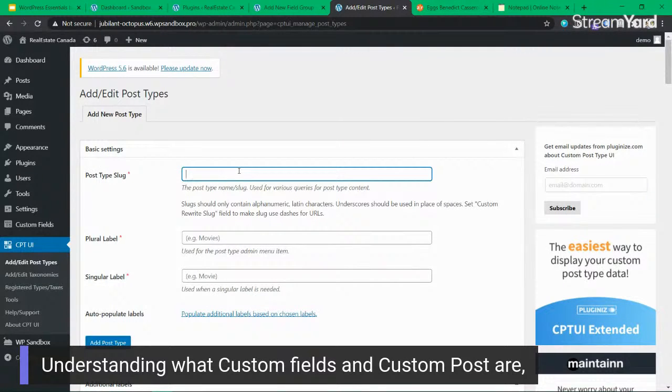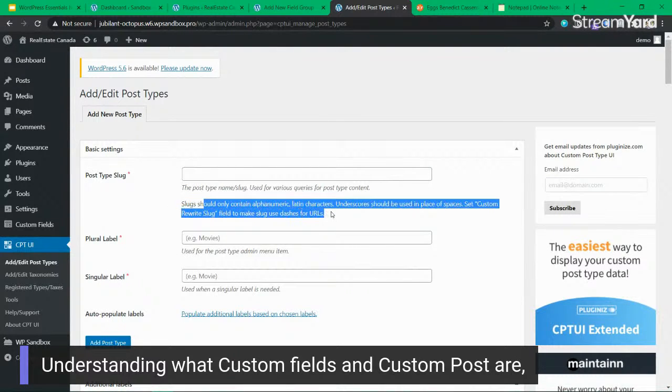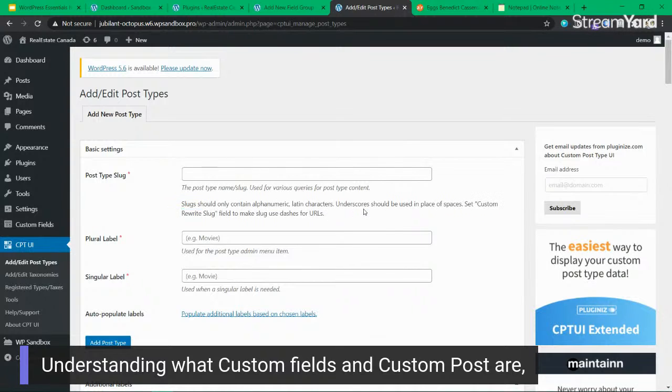The post type slug is very detailedly explained in the Custom Post Type UI plugin. The post type name or slug is used for various queries for posted content. Slug should only contain alphanumeric Latin characters. Underscore should be used in place of spaces. So they are telling us not to use spaces at all. Set the custom rewrite slug field to make the slug use dashes for URLs. So if you want to use dashes instead of underscores, this is how you are going to do that.